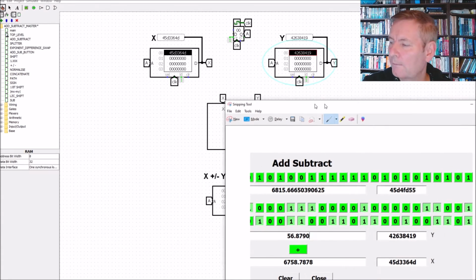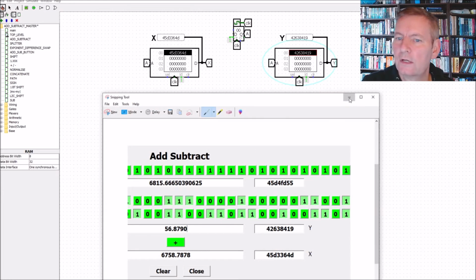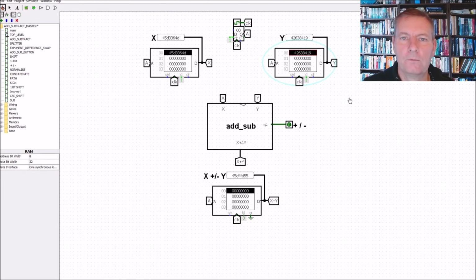So I've checked a few dozen numbers and it seems to work quite well. It works fine, apart from an odd occasion where the last digit is wrong, but that's just because I haven't correctly created the rounding, but I'll do the rounding over the next few videos.